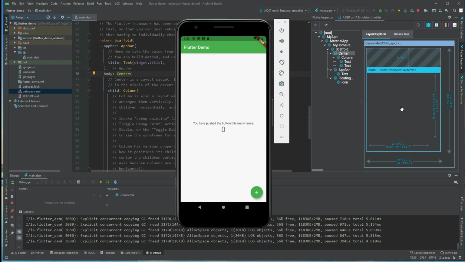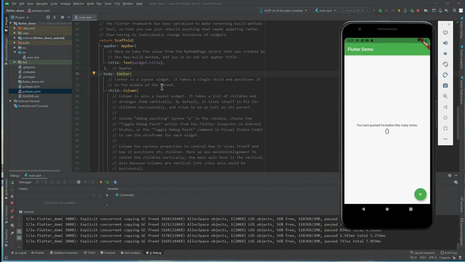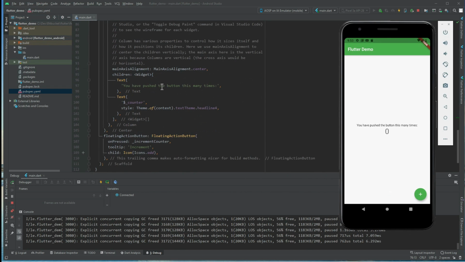This is pretty much it for this short video. To learn how to set up Flutter on VS Code, watch this video. And to learn how to install Flutter on Windows or macOS, check this playlist.